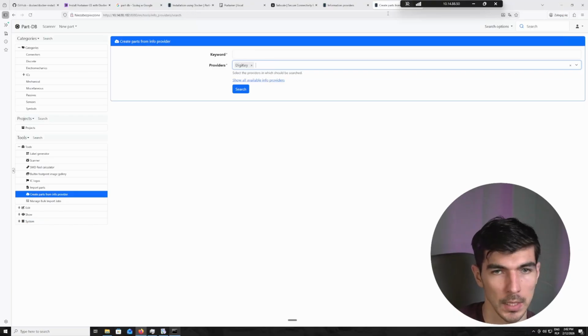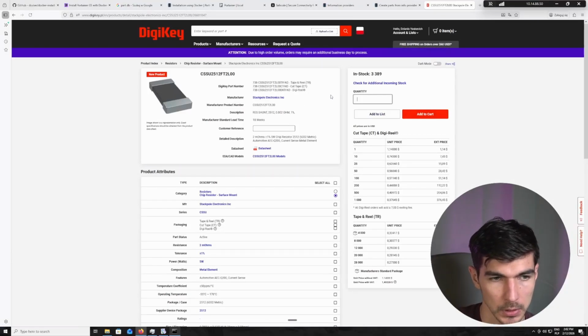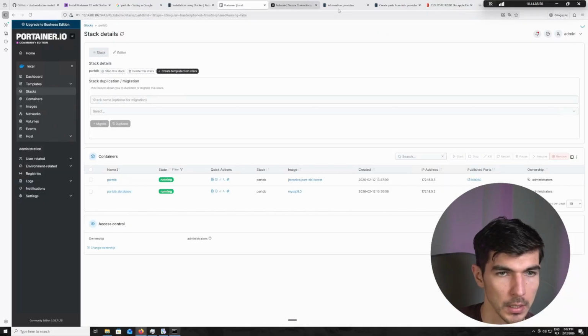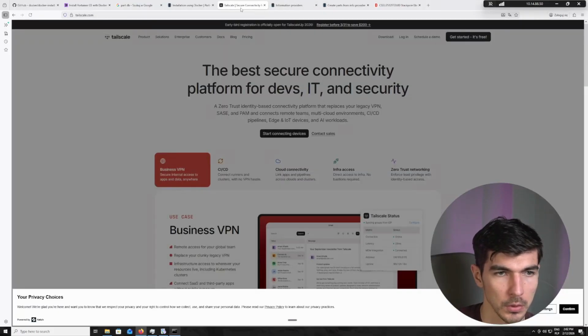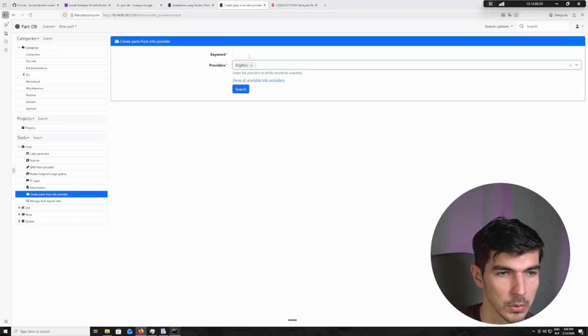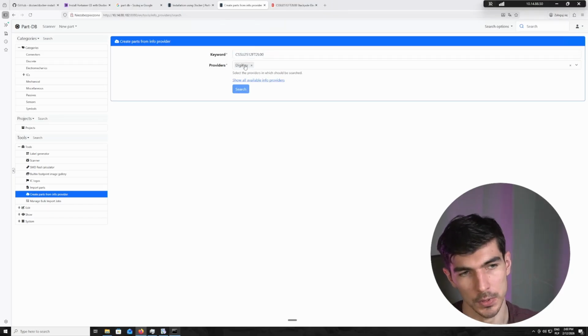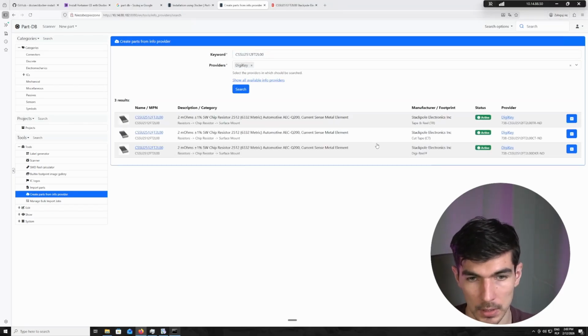So let's just get any part. So now once we want to create a component and we know its part number, we just copy it and we go, oh, we don't need this anymore. We don't need this at the moment. We can close that. So we just copy it, paste it here, and search. This will search Digikey, and you can see it's rather quick. We want cut tape, and I want to add this component.